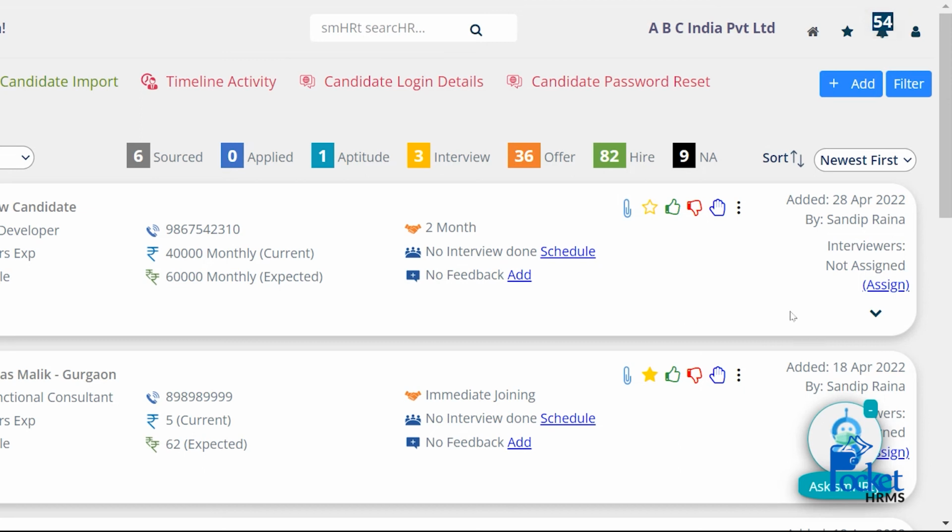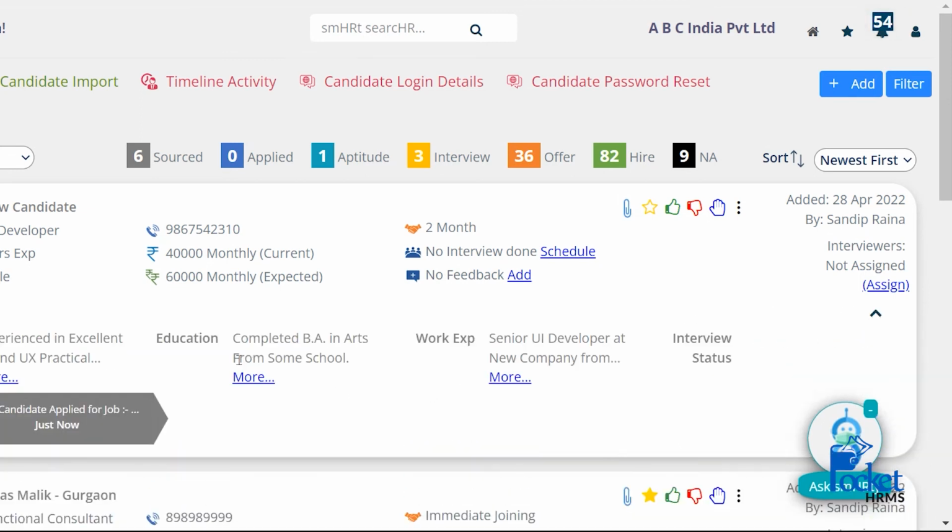You can also click on the down arrow to view additional information and the candidate's timeline in the system.